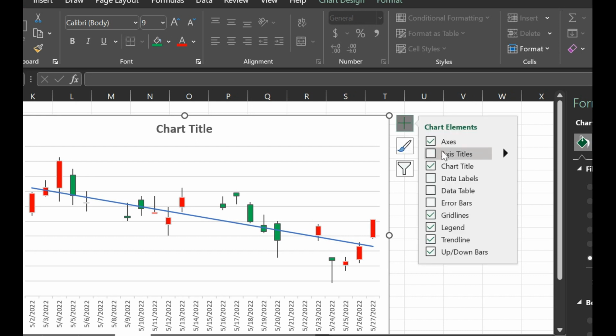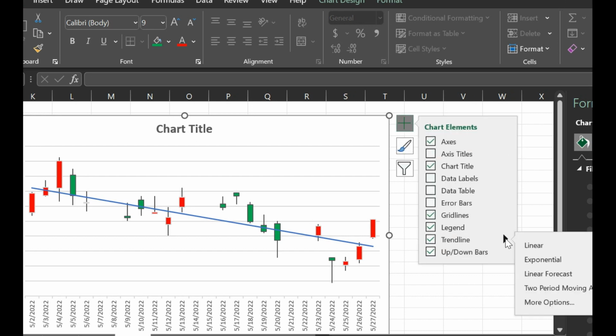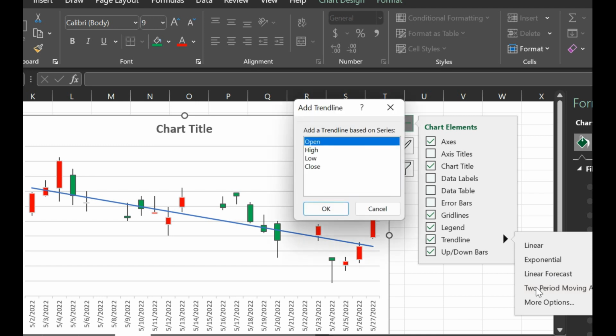Trend line also has another option that is two-period moving average. Let's choose that and select open for a line and close for another line.